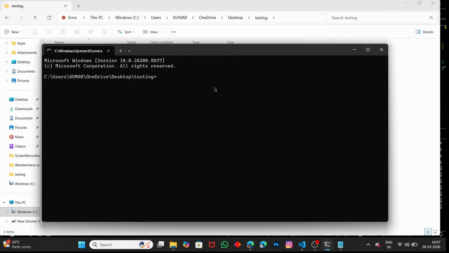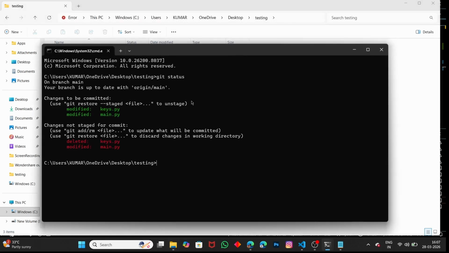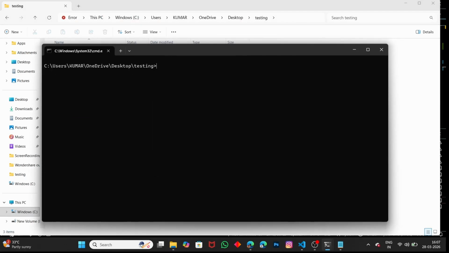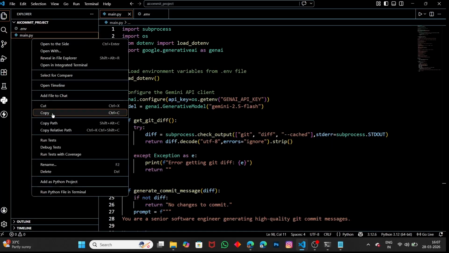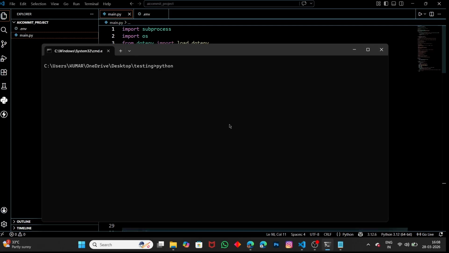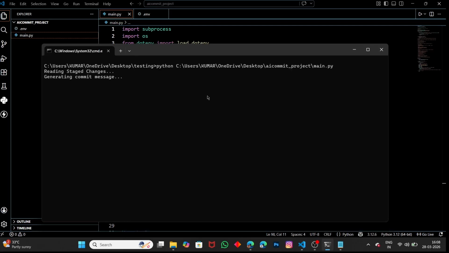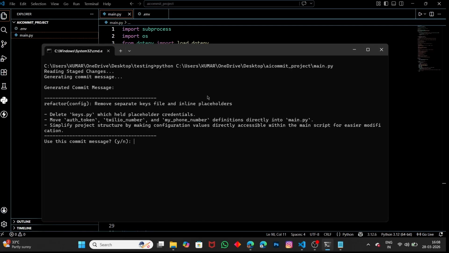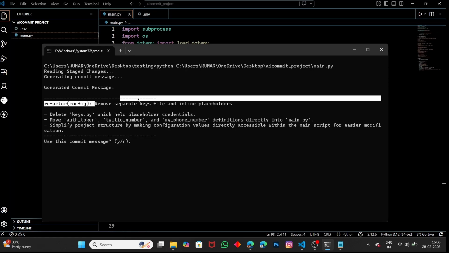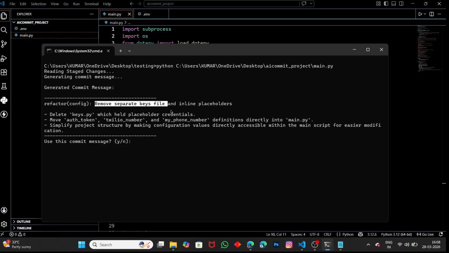If you type git status, you can see you have made some changes. Now I'm gonna add all the changes. Then we can call our Python script. So let me copy the Python path here, and I'm gonna paste the Python path here and press enter. You can see we got the commit message here. We have removed the separate keys file, and we have placed all the configuration in the inline main.py file. We got our description as well.